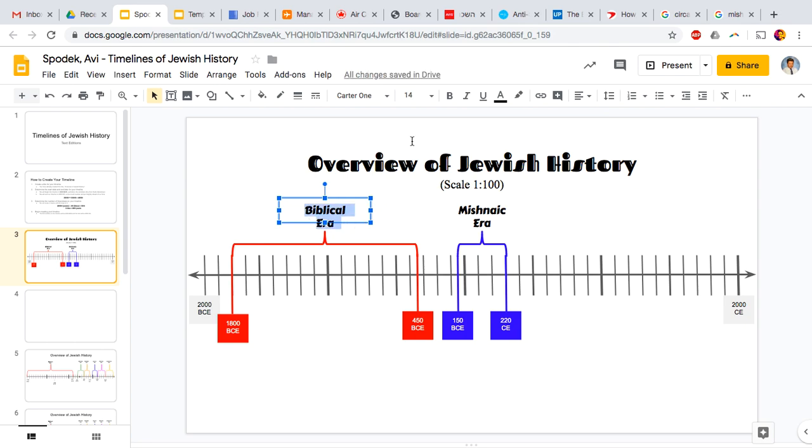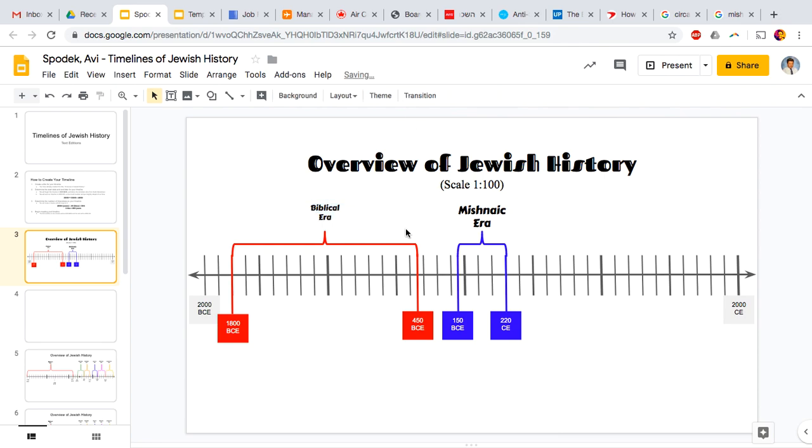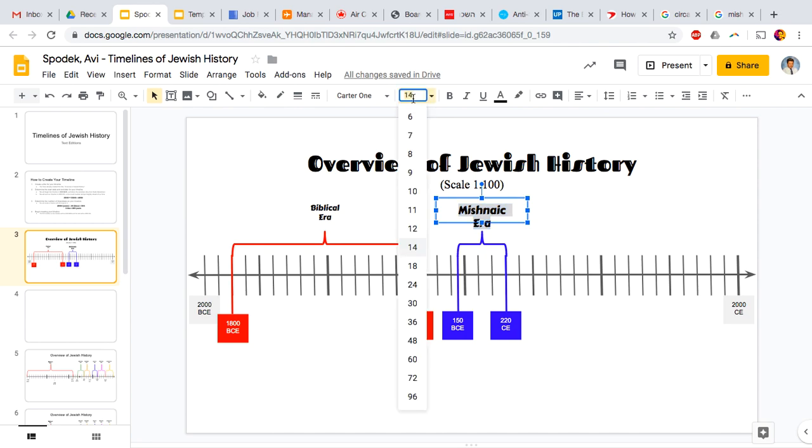Sorry. I'm going to change the font a little bit as well, because I see it's a pretty big font. I'm going to try 12. I'll try 11. Maybe 10. It's going to get pretty crowded in here. And so I go over to my Mishnaic era, same deal. Change it to 10. And I've got my Mishnaic era.